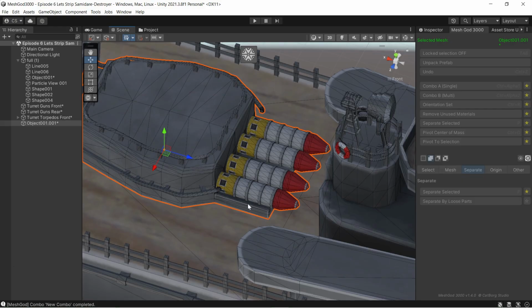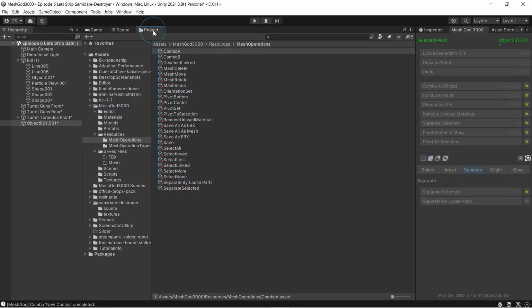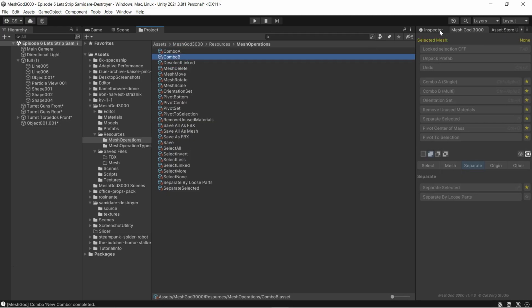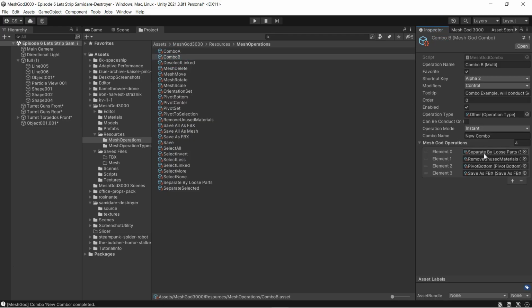The main deal with combo B will be that I'd like to click only one time and have 4 torpedoes selected, and I'd like them all to be separated, remove unused materials, set pivot to the center, and each of them is supposed to be a separate object. So let's go to combo B, check it out: separate by loose parts, remove unused materials, pivot to bottom, pivot to center, and save as FBX file. Let's remove this part, so we have only 3 operations.